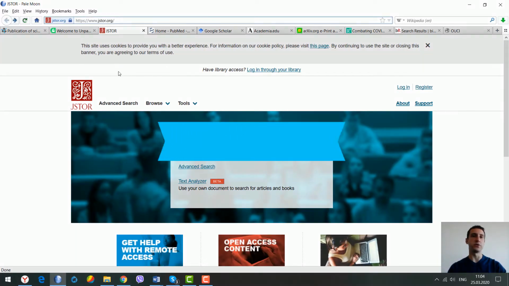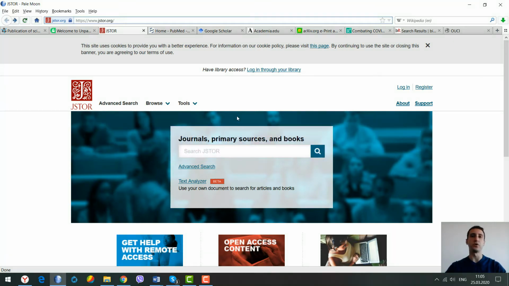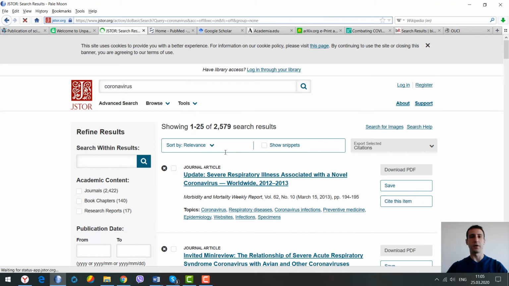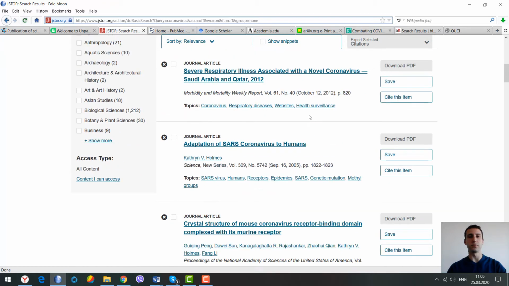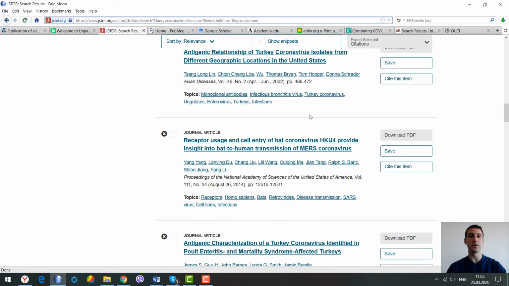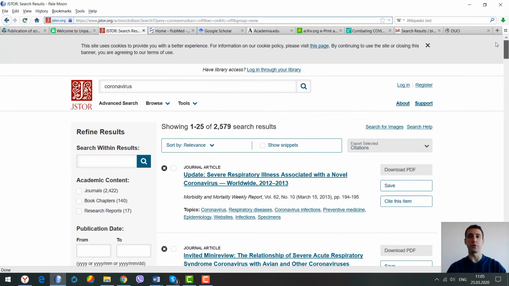So the next one is JSTOR. It's Journal Storage, a repository and database of journals, books and other sources. Here we can just type coronavirus as an example, and here are the results, over 2,500. You can use this type of information in different ways, and if you write some research on this topic, it will probably be useful for you.